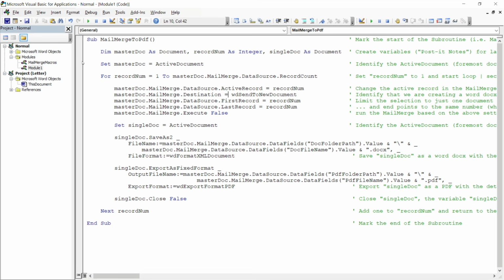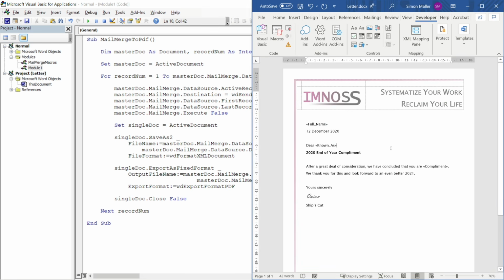So next, we set master doc, remember this is just a post-it note, to the active document. If we bring back Word, when we click go on our macro, we have a document that's front and center. This is the active document, and this being our mail merge document is the one we want to identify. So we identify this as master document, and now we know which one this is every single time we want to refer to it. We don't have to worry about other documents getting in the way or anything getting confused here.